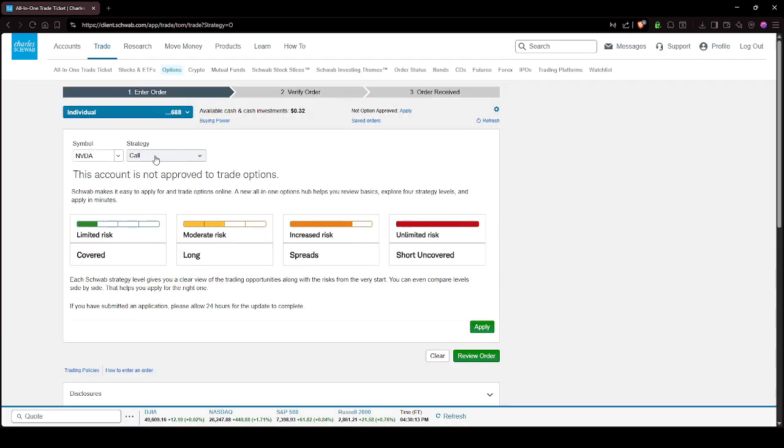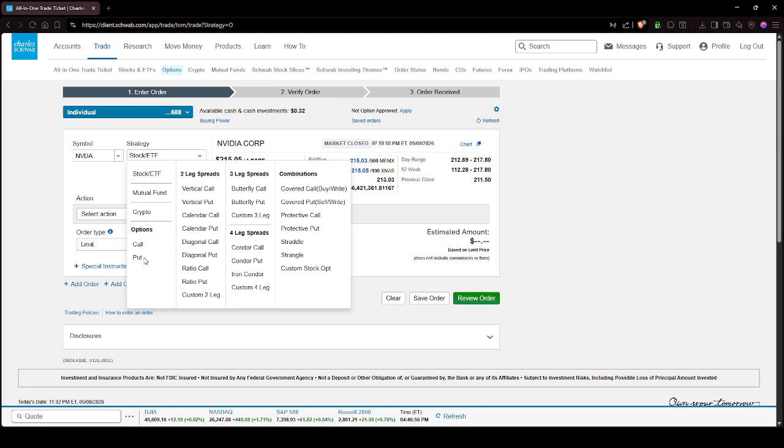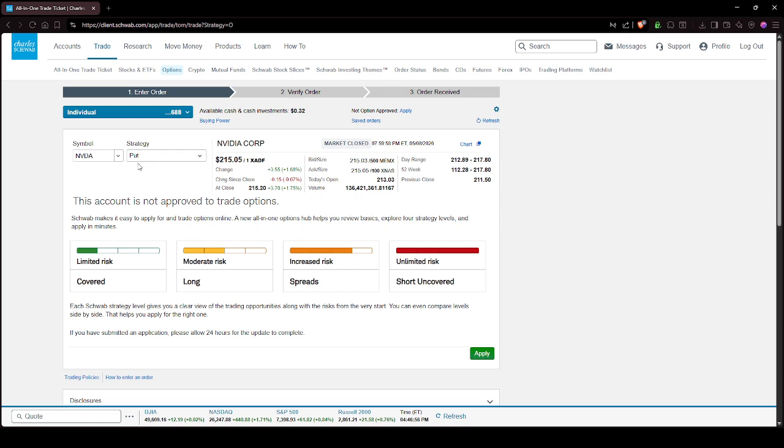Next, select the put option you are interested in purchasing. Click on the option to view additional details such as the premium and open interest. Once you have decided on the specific contract, click the Buy button.